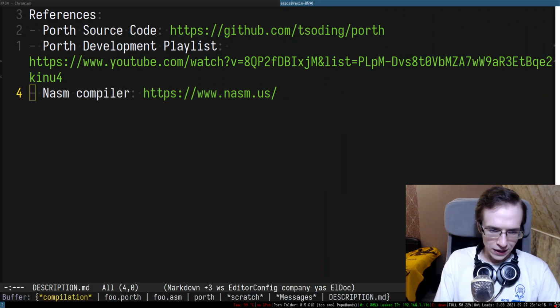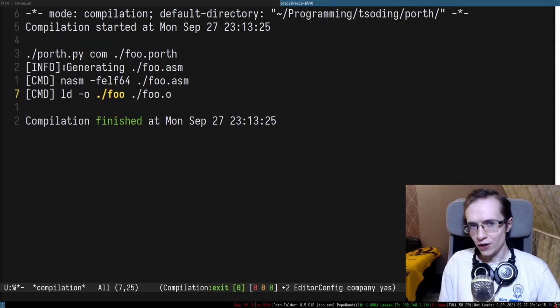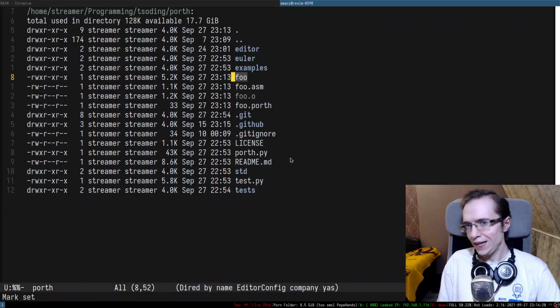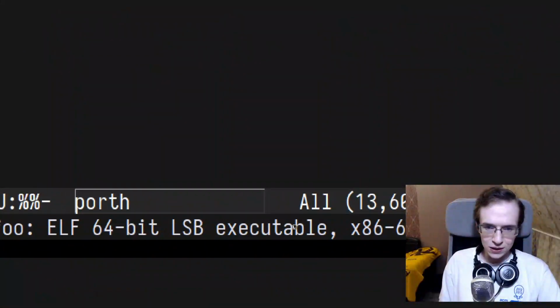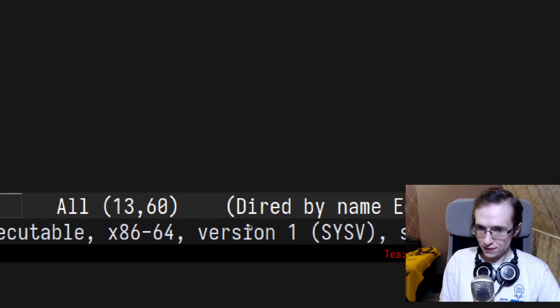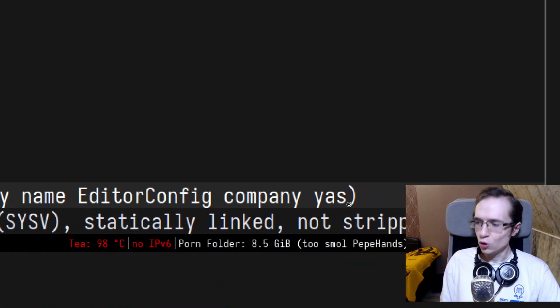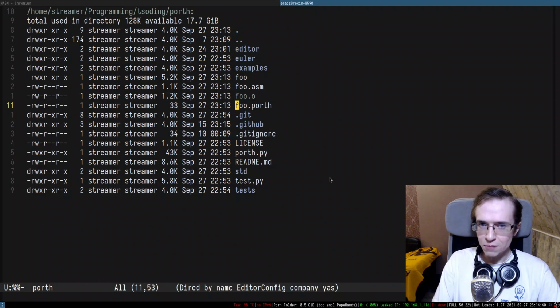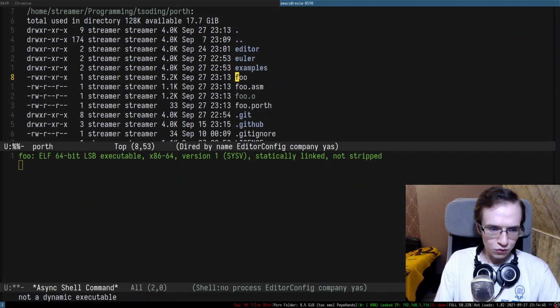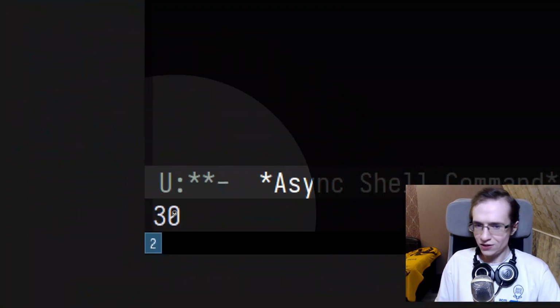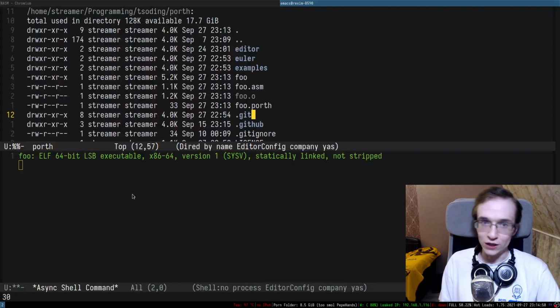After that, we linked the object file generated by NASM with the GNU linker, and the result is a native executable. If you take a look at foo, it's ELF 64-bit, least significant byte executable, x86-64, statically linked and not stripped. So it doesn't depend on anything. Just a second, ldd foo, and as you can see, it's not a dynamic executable. If you run it, it prints 30, the same as when you simulate it. So we have two modes.